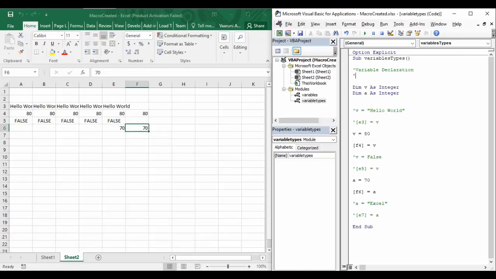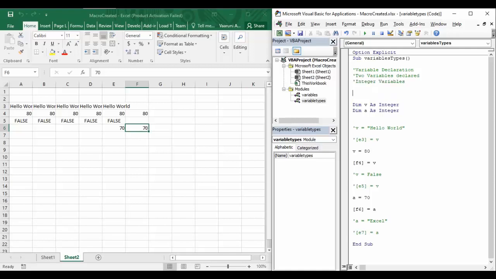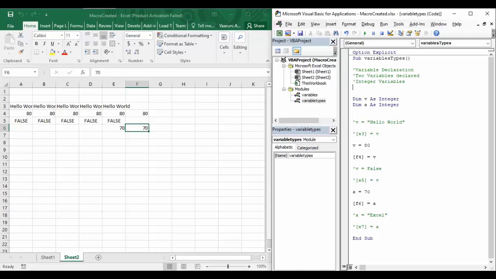Okay, variable declaration, you can just write here like 2 variables declared. And here you can write like integer variables, which means that there is no compulsion for you to add a single line of comment. If you want, you can write multiple lines of comments as well. So that's how you can write multiple lines of comments.